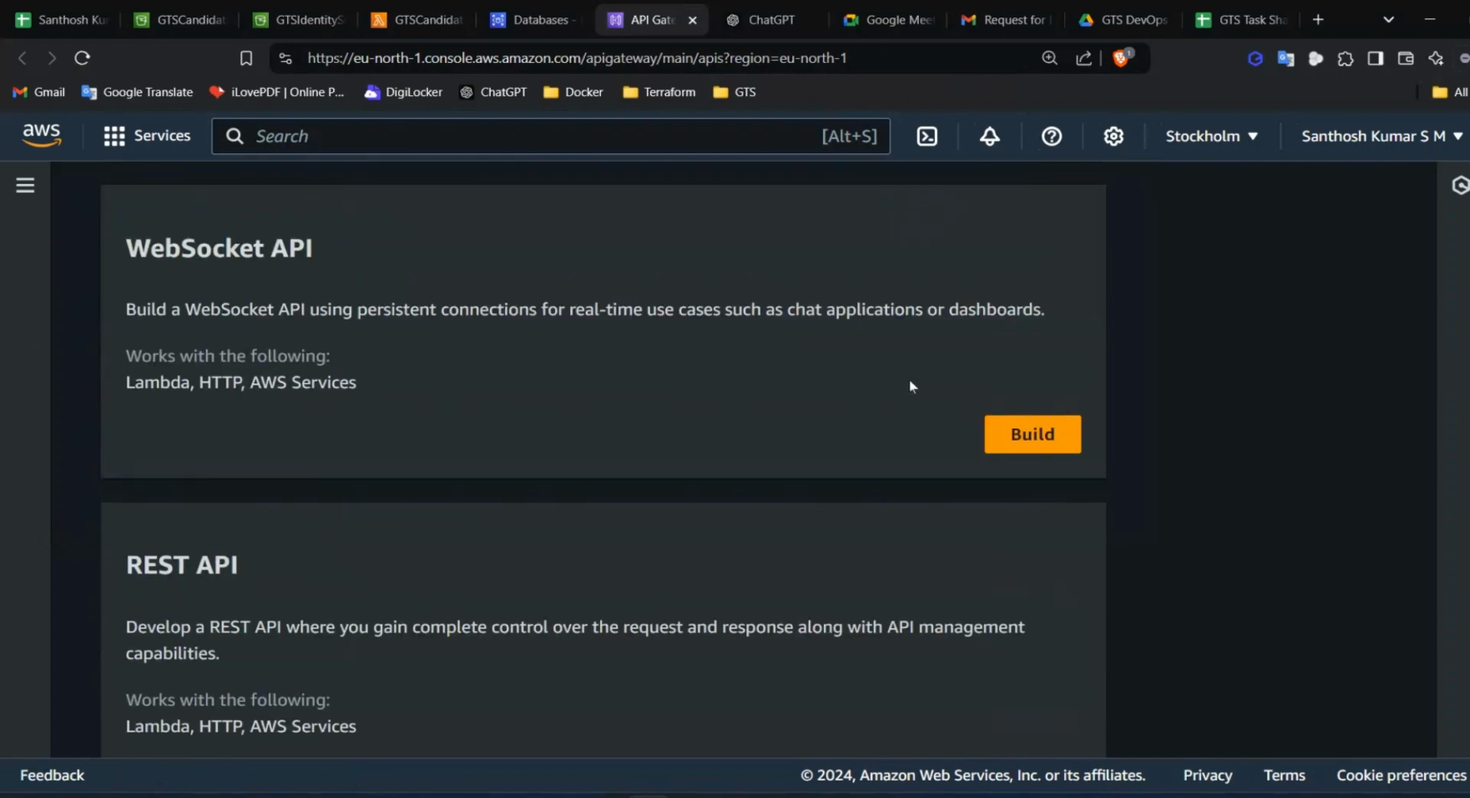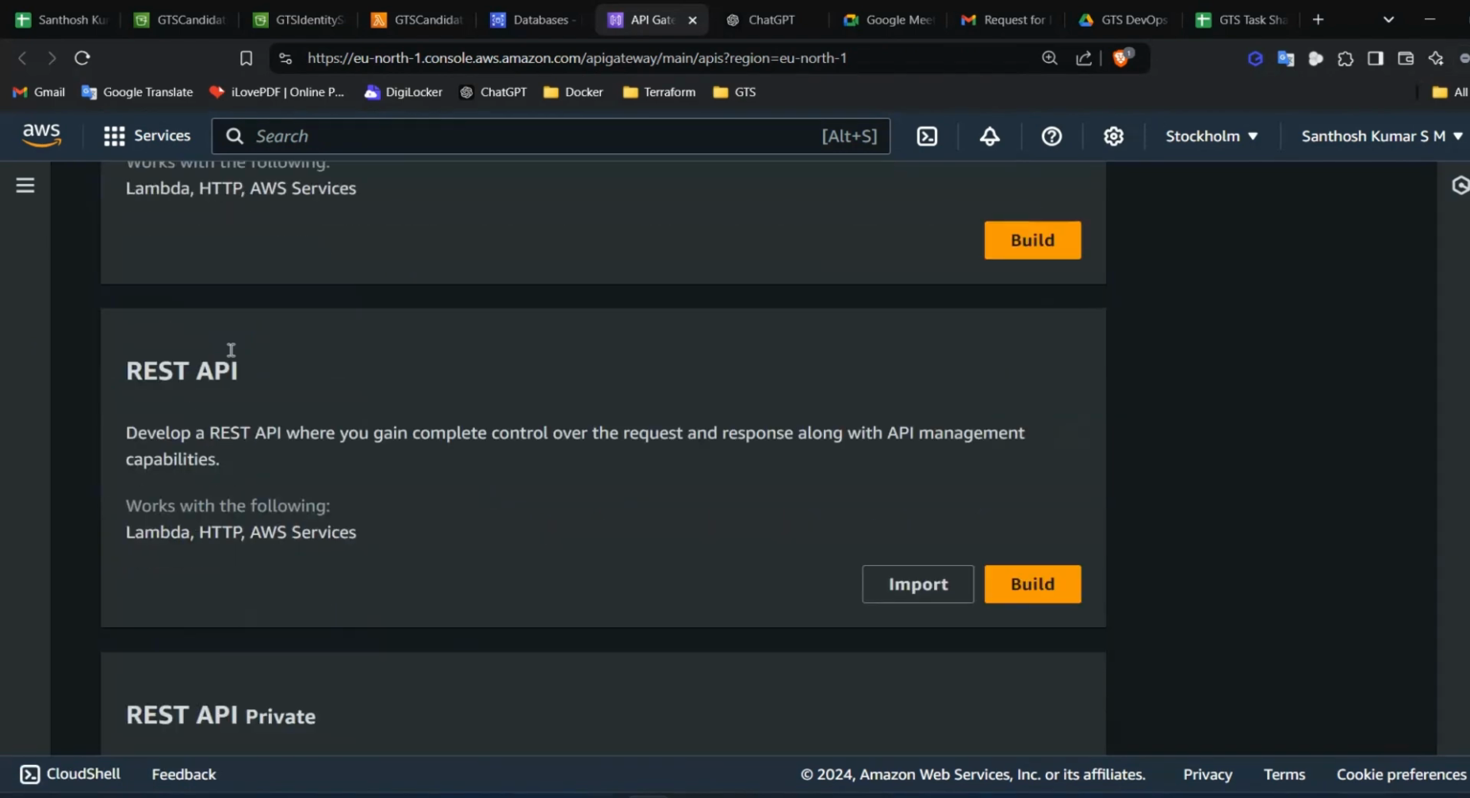To create API gateway, select a REST API. So REST API, it's a popular API which provides a straightforward and efficient way to expose Lambda function over the web, and it handles HTTP requests. So select the REST API, build now.